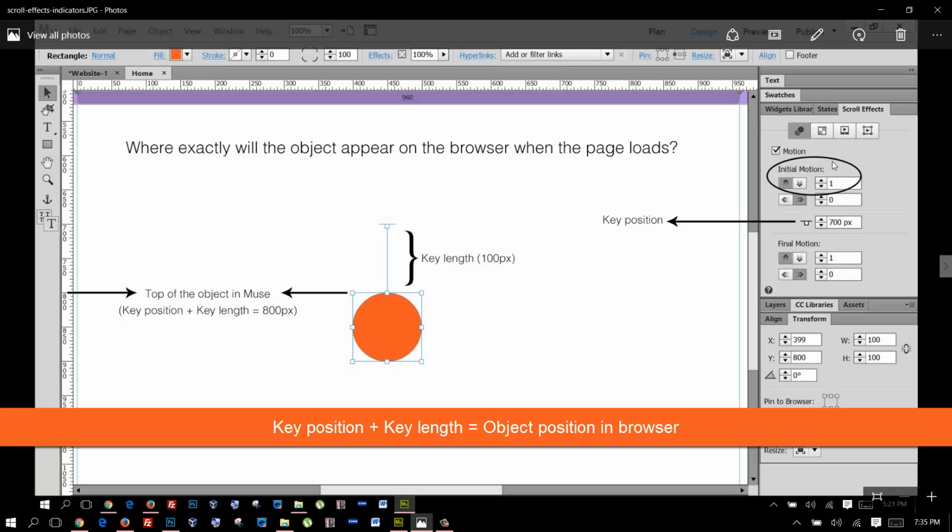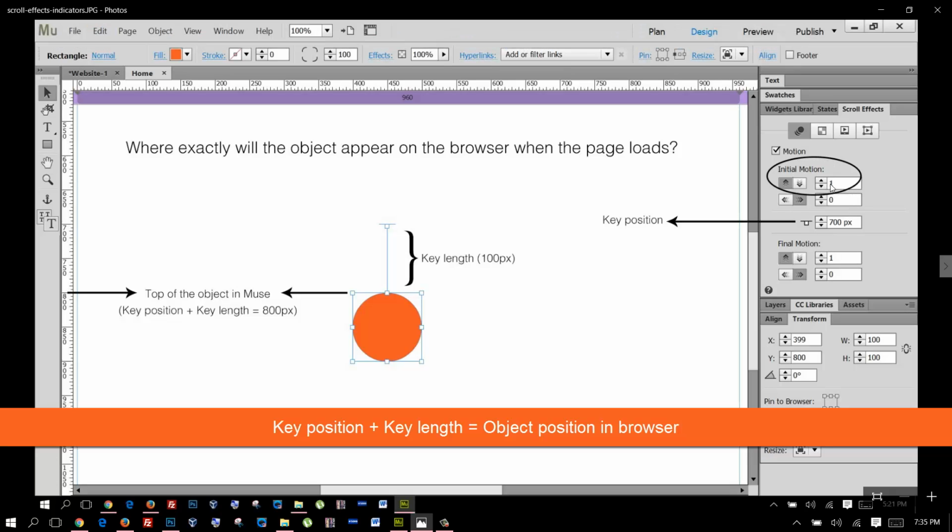If the initial motion is set to 1, which is the standard normal speed, then all you have to do is take the key position plus the key length. I call this thing key length for the sake of this tutorial. I don't think this has any technical name, not that I know of. So I called it key length.